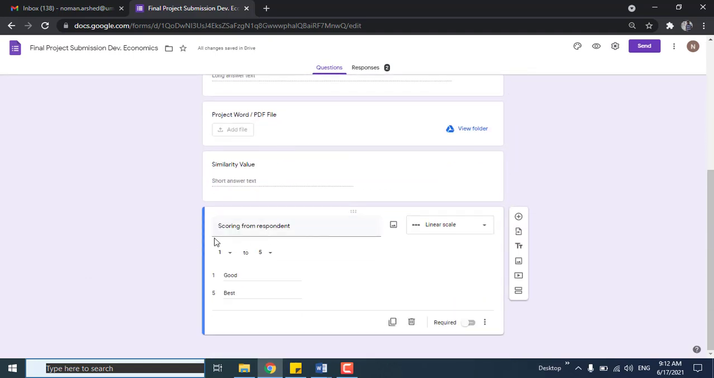In this, I have added a question in the form of scoring from the resource person. So I have added a linear scale to give a score. So in order to make sure that the resource person is able to fill this form, because it's not required, you don't have to mark it, you have to just fill your own portion.